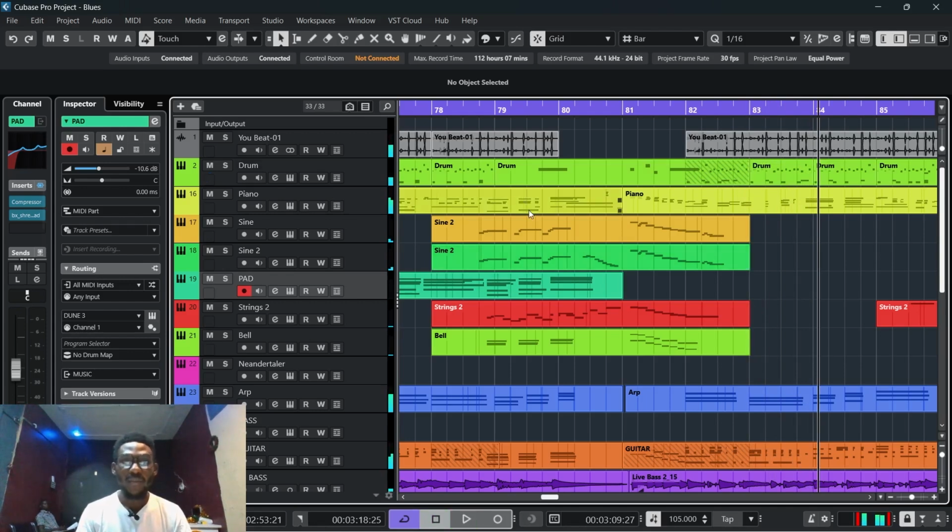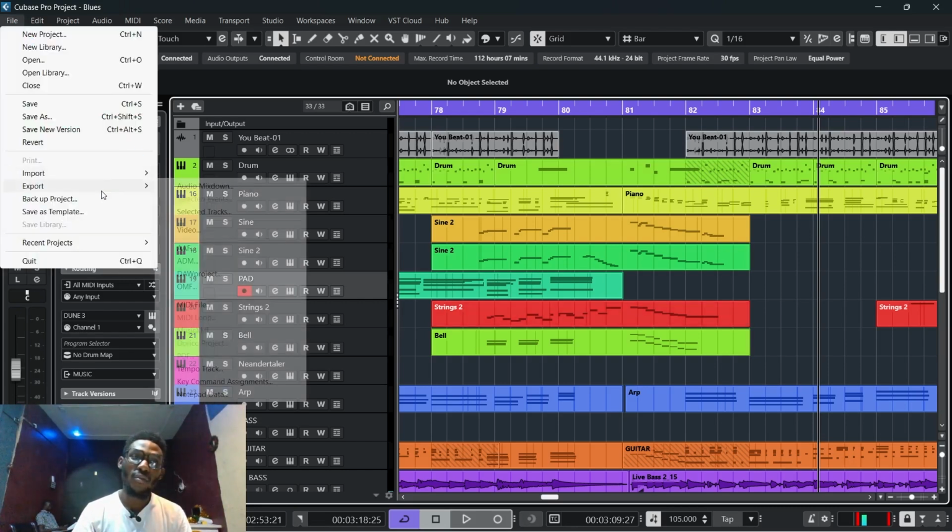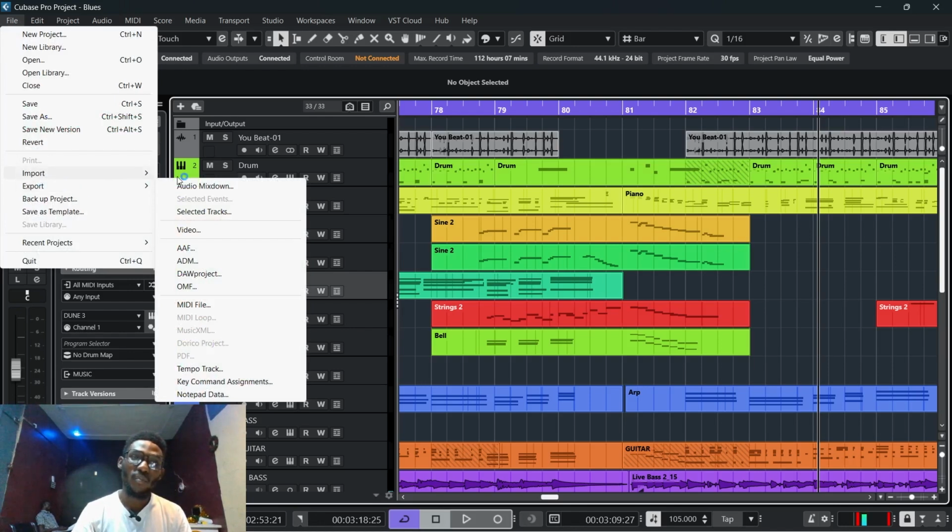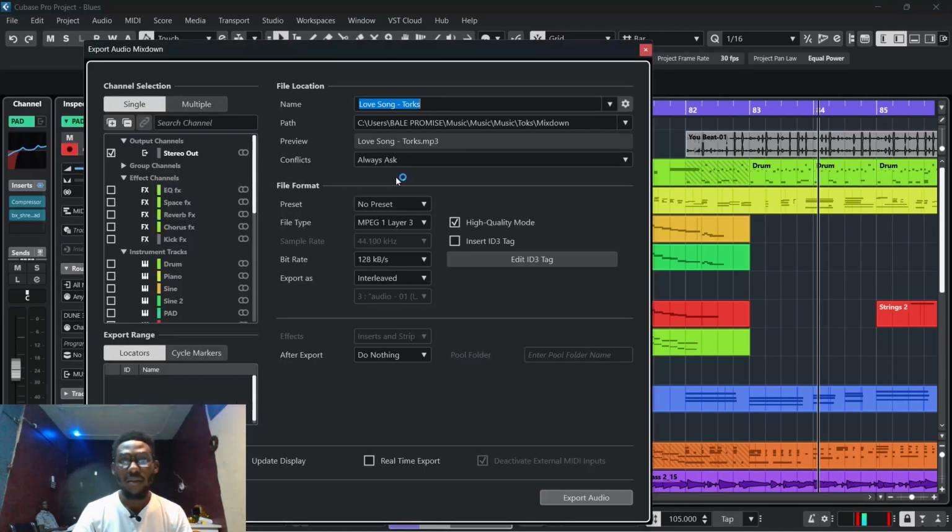All right, so let's assume I'm done with the project. It is simple. There are two ways to do this. If the person you want to send the data file to is not on Cubase, if he's using a different DAW, then you'll have to bounce them as all wave files. So you come over to File, go over to Export, then to Audio Mixdown, and you come over to this section called Multiple so that you can export all at the same time.